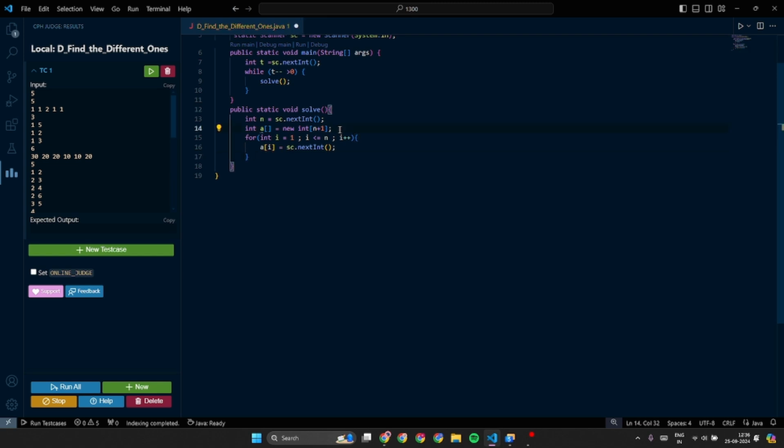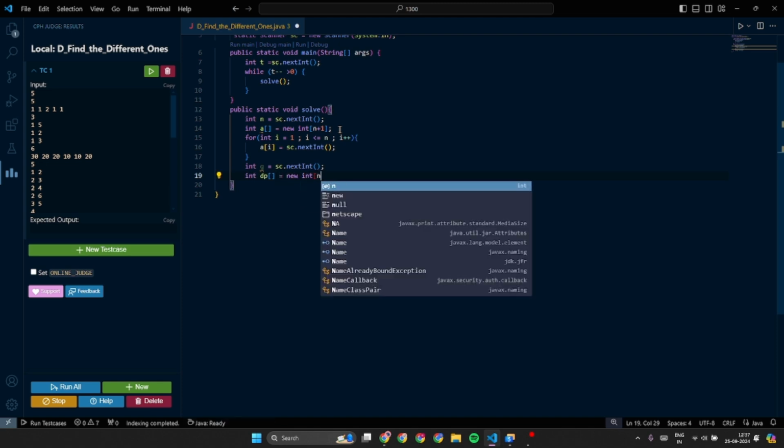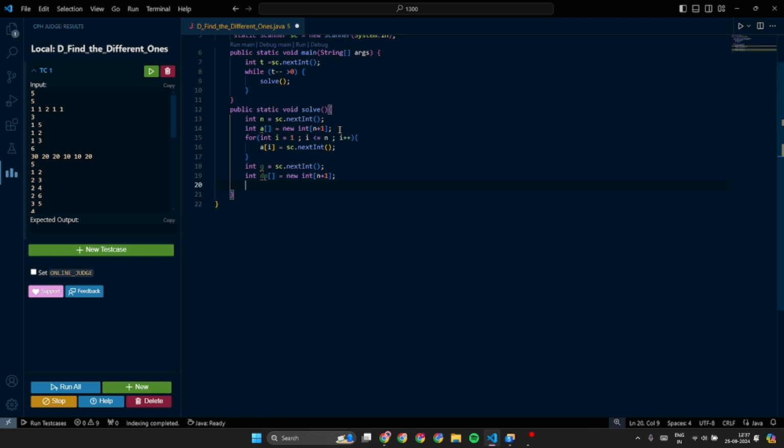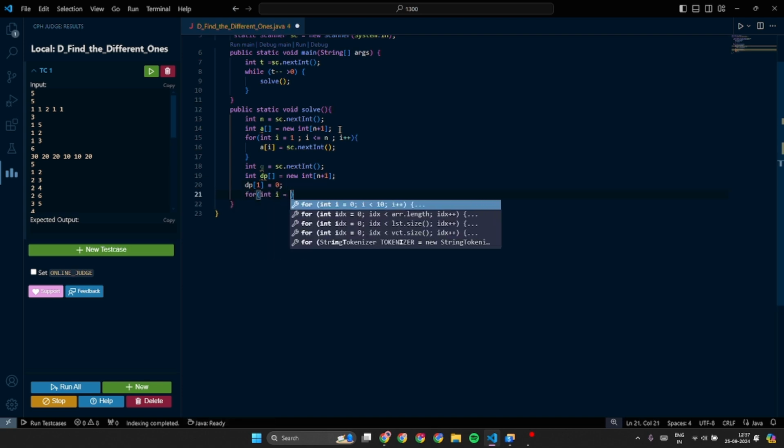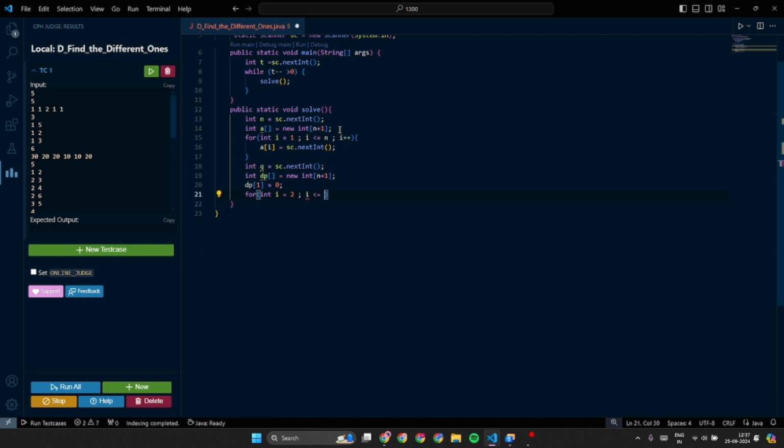And after taking the input of the array, we are given the value of q, that is the number of queries. Okay, so as we saw, we will be pre-computing a DP array. So let's take this DP array as the same length as the given array, that is n plus 1. Now dp of 1 should be 0 as we saw in the pre-computation stage.